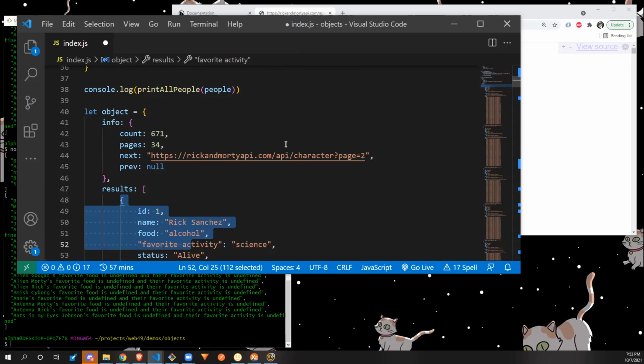What I was gonna say is after object, I thought it was the brackets, whatever index we were in, and then dot results.